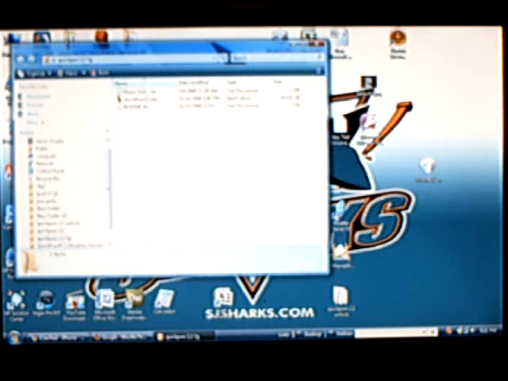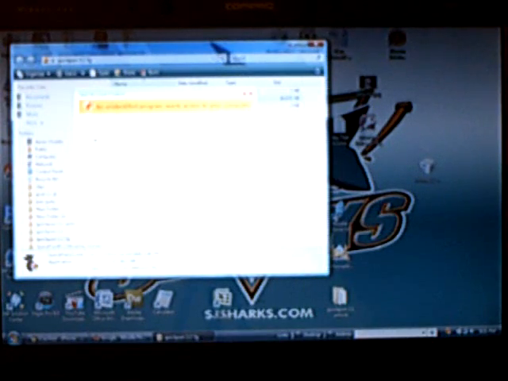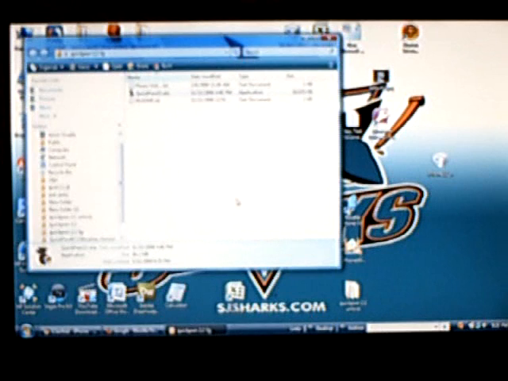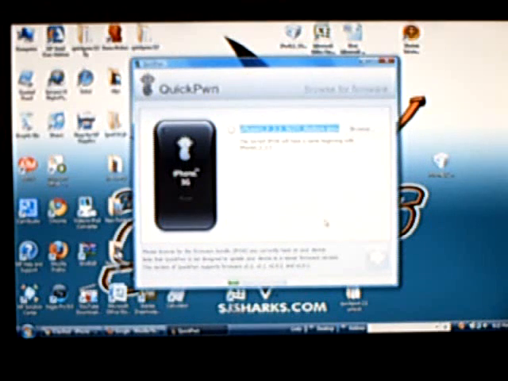Then you're going to need to download QuickPwn 2.2 and also the iPhone 3G 2.2 firmware file. And those two links will be in the video description. Launch QuickPwn with your iPhone connected. Press continue. Then it should automatically find your iPhone 2.2 firmware file. If it doesn't, then you'll have to browse for it and add it.